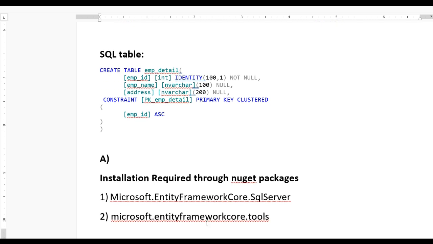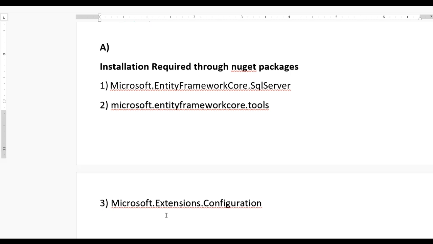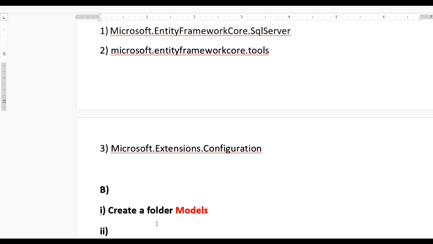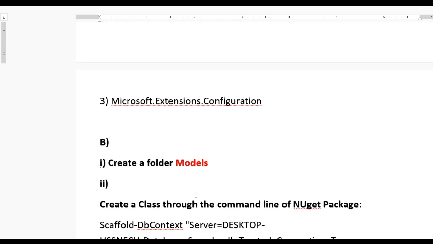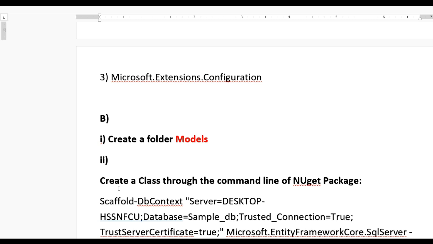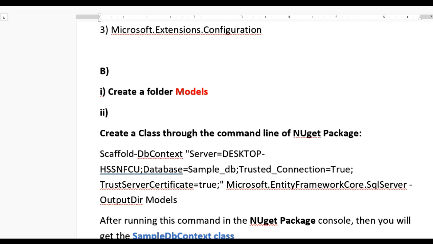The installation is required through NuGet packages: first, Microsoft.EntityFrameworkCore.SqlServer; second, Microsoft.EntityFrameworkCore.Tools; and third, the extension configurations. After installing these packages, we need to create a folder called Models, and after that we will create classes through the command line of the NuGet Package Manager Console.